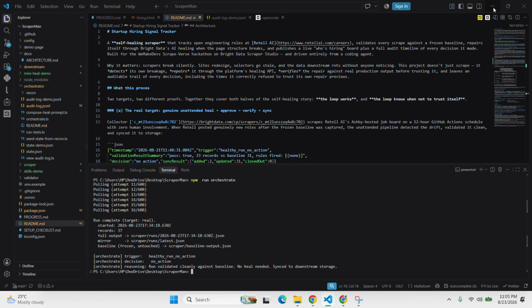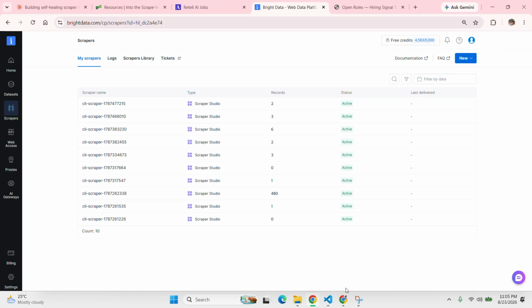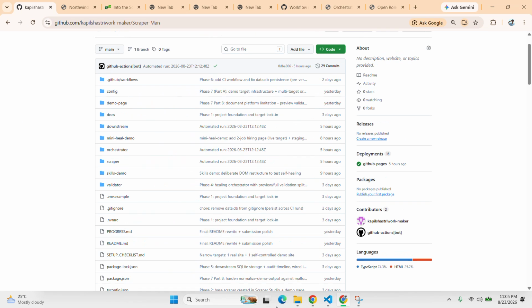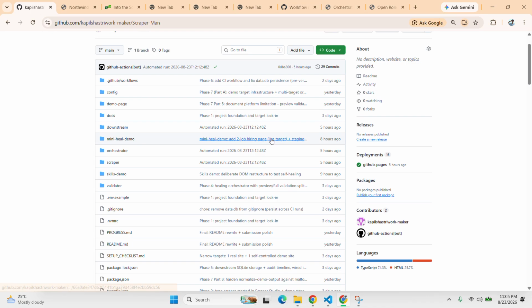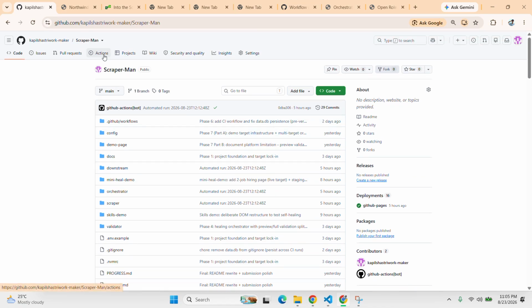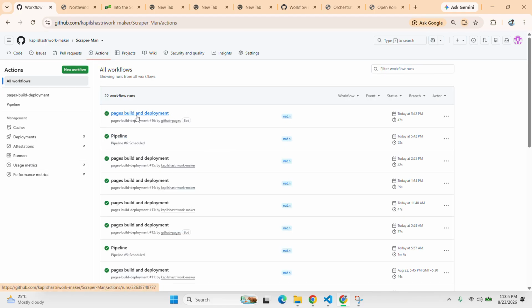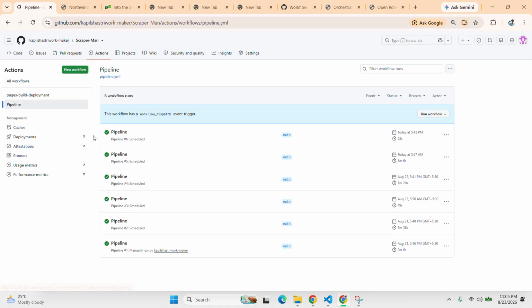Now before I show you the results it has pulled, first let me tell you that what we ran here, the command we ran to initiate this scraper, is as of now running completely automatically through the pipeline on GitHub. Let me show you the actions. On actions, this is also building and deploying the page. Let's click on the pipeline. As you can see, this is the complete pipeline.